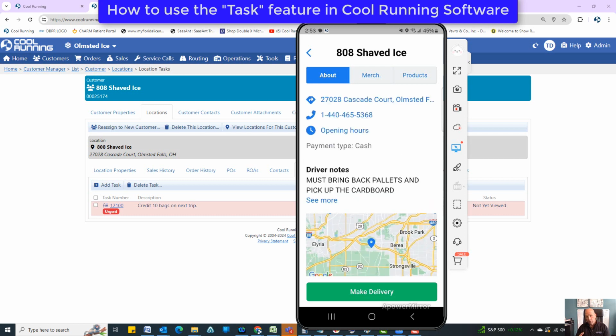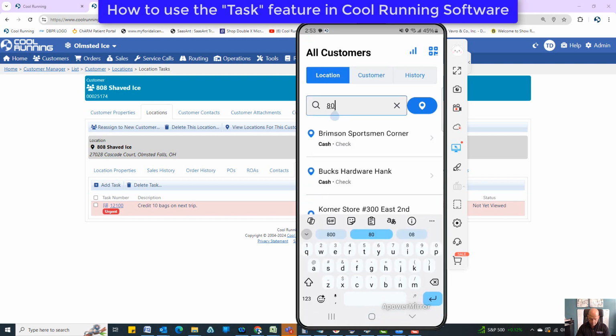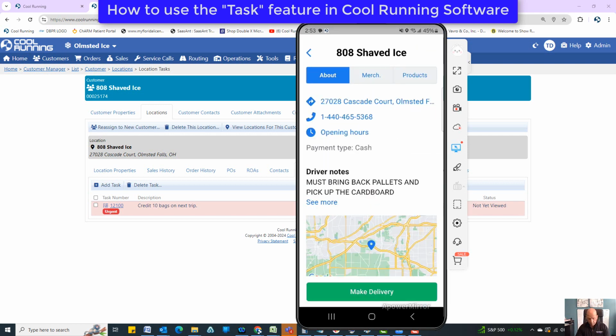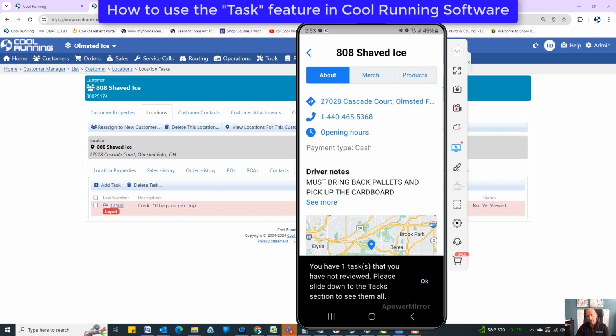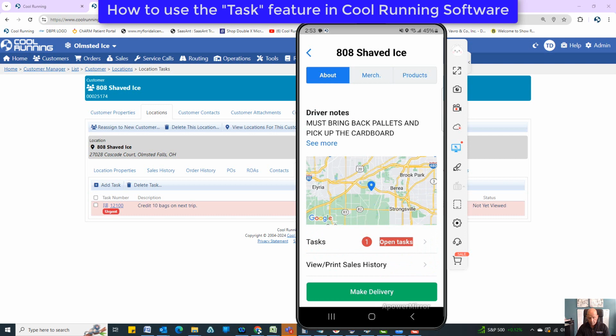The handhelds are programmed to not allow me to actually make a delivery until the task has been addressed. Let's do that again. Here we go. Now, if I try to hit make delivery, you can see right there it says you can't do anything without at least viewing the task. So I'm going to scroll up and hit it.